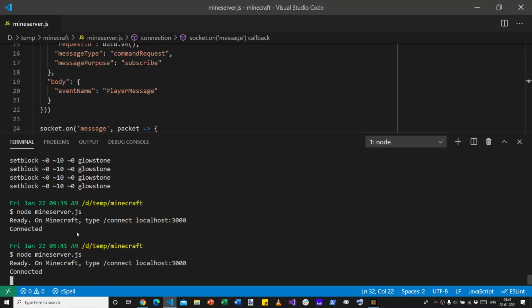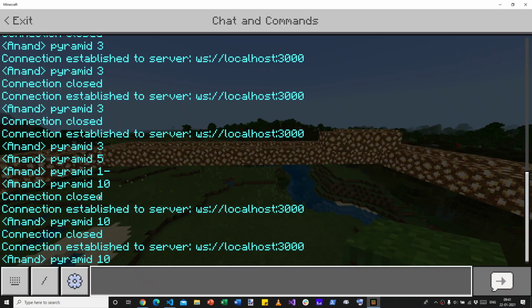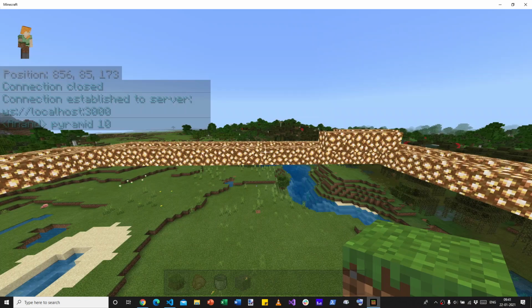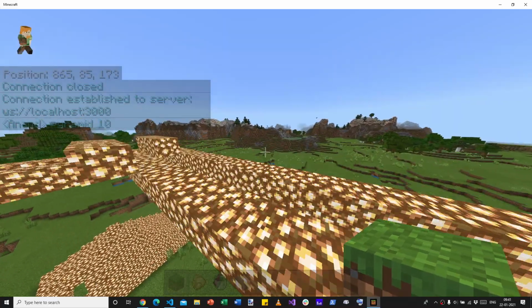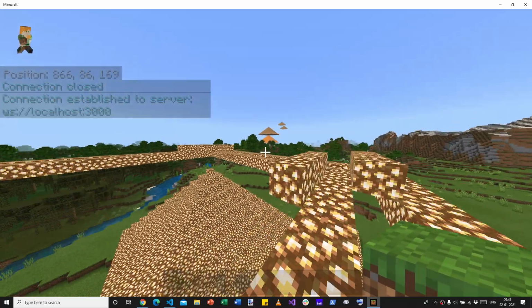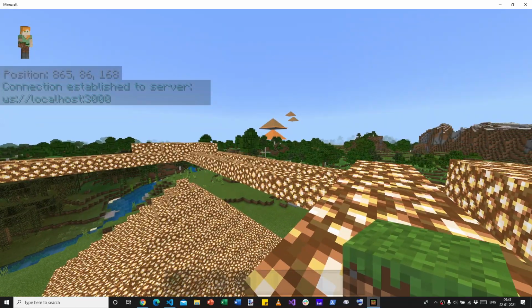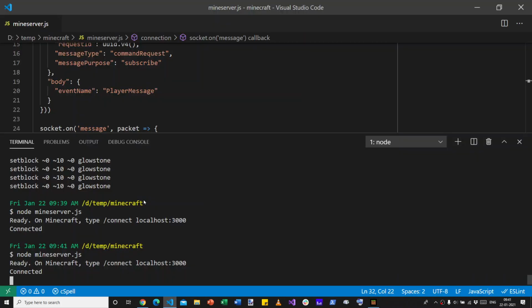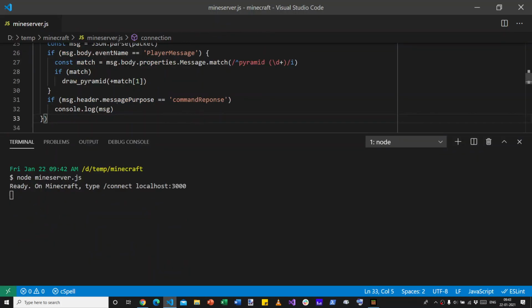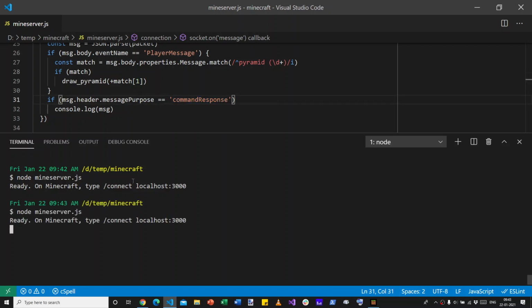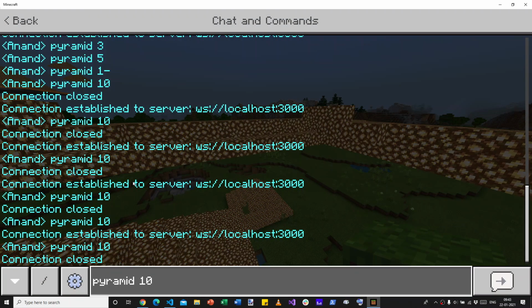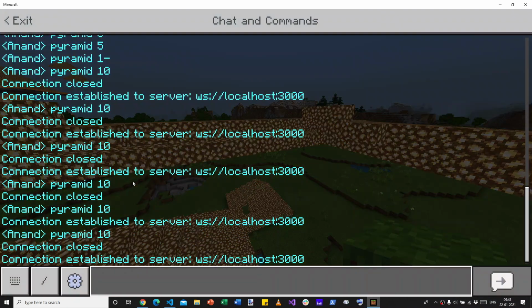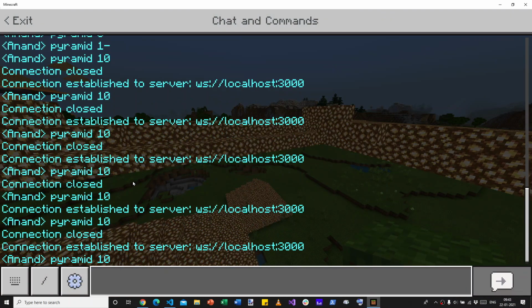Now, that didn't send anything, maybe because it did draw the stuff, but it should have sent a set of messages. Let's look at our text again. If the message purpose is command, oh, I got a typo here. It's command response. Now this should work. Let's restart our server and connect to it again and draw a pyramid of size 10.